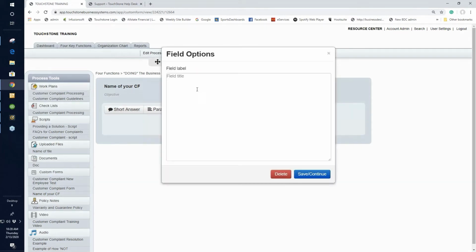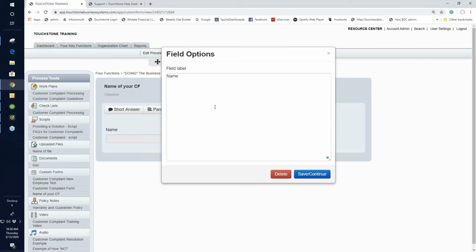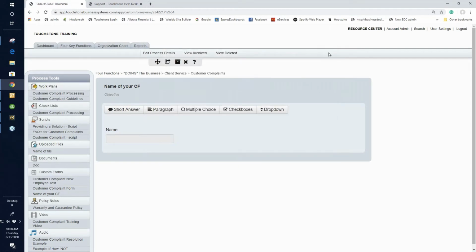Short answer is for something that's a short title. It's a word or two, like somebody's name. If I hit save, you can see this is the short answer field. If I want to edit this after I've created it, I just click and then it opens, and then I can edit the name or delete it.